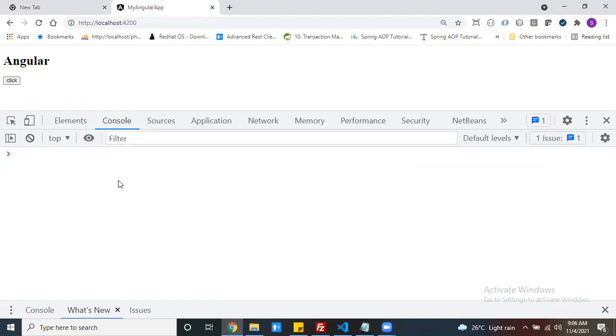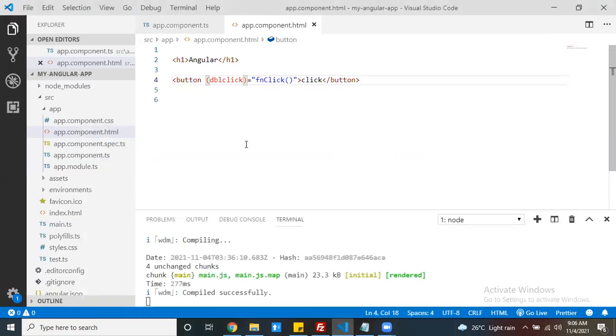If I click 1 time, nothing is happening. 2 times, yes. This is the way we can handle click and double click events. Okay, now I want to handle some mouse events also.